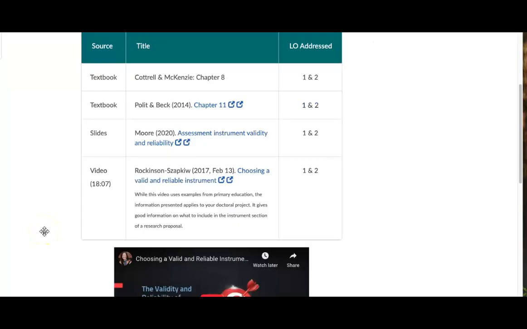For the quantitative group, you've got the chapter from Cottrell and McKenzie, a nursing textbook, and Polit and Beck, that has some nice information that can be applied to general healthcare studies. And then you've got some slides and a video about how to choose valid and reliable instruments. I think y'all took a class last year that looked at choosing an assessment tool or instrument. Again, you really want to find something that is valid and reliable.